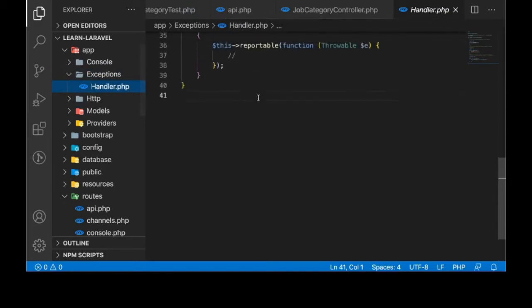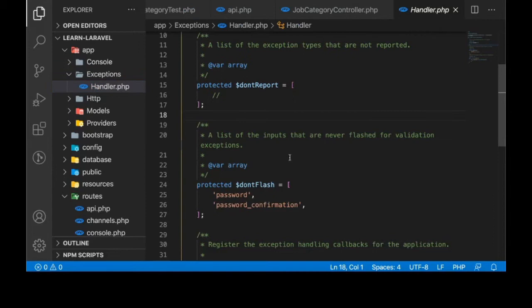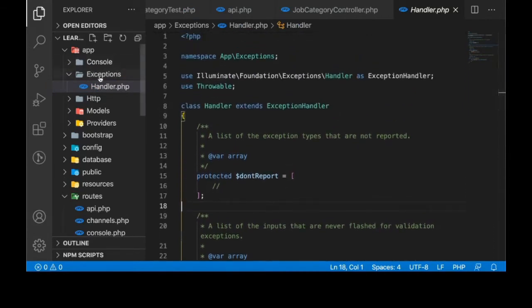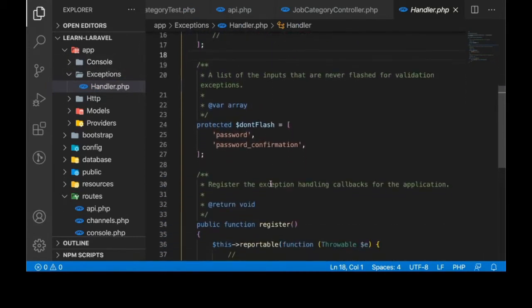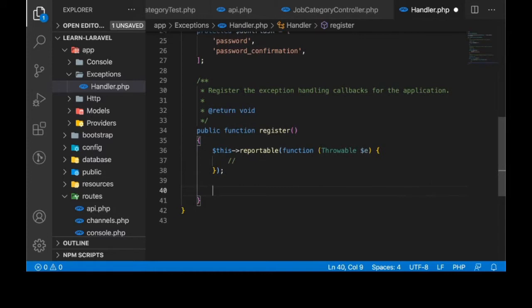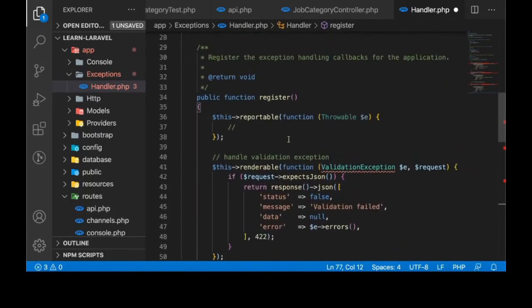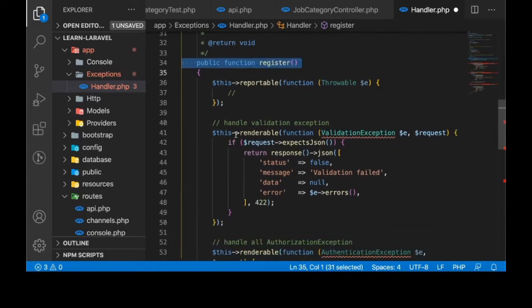We go over to the exception handler. In this handler class, inside the exceptions folder, I want to return a JSON response when validation fails. The same thing also applies to 404. When there is a 404, I want to return a customized JSON response. To save us some time, I will paste some predefined code for this inside the register method that is in the handler class. We are going to add this.